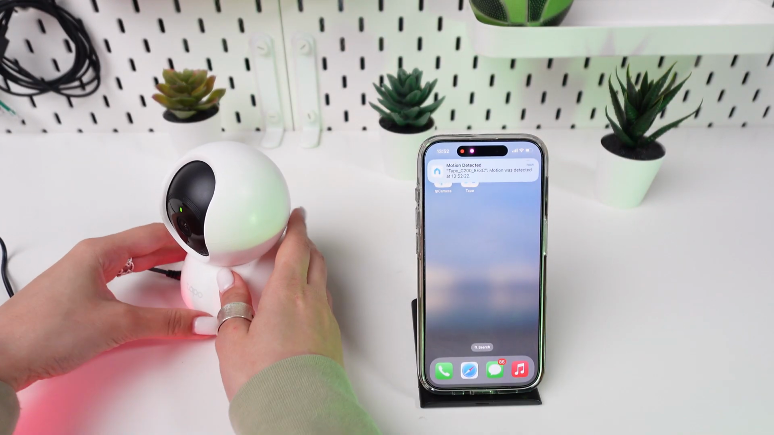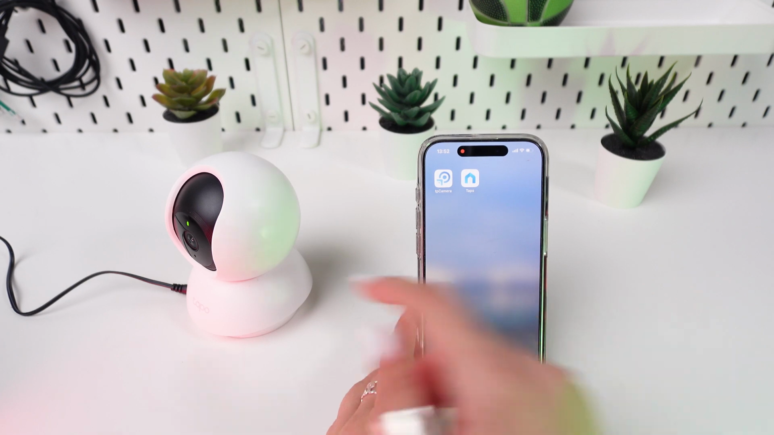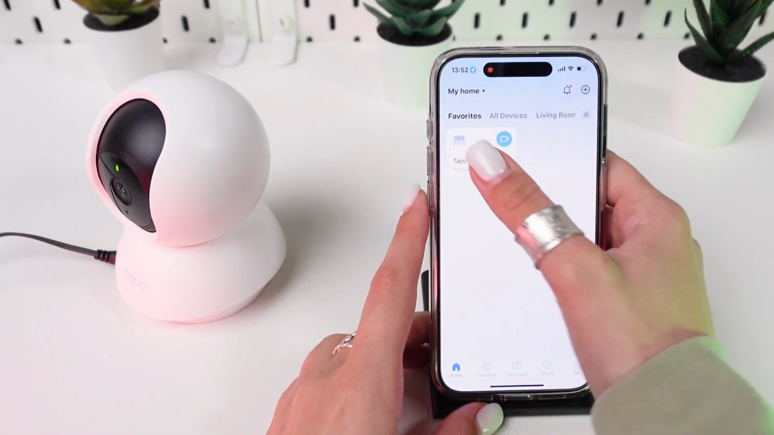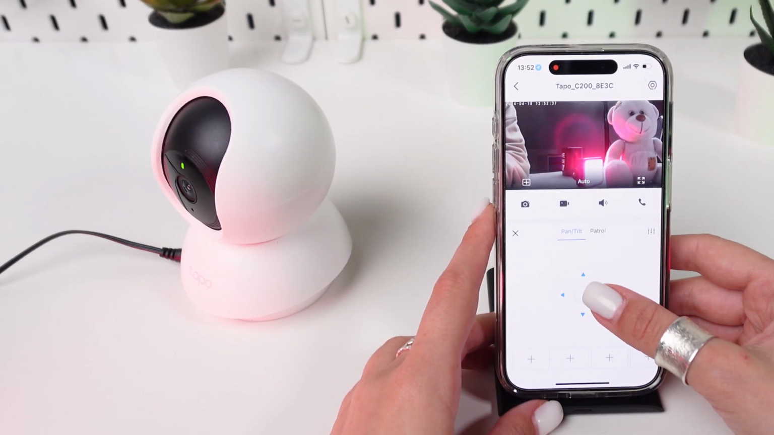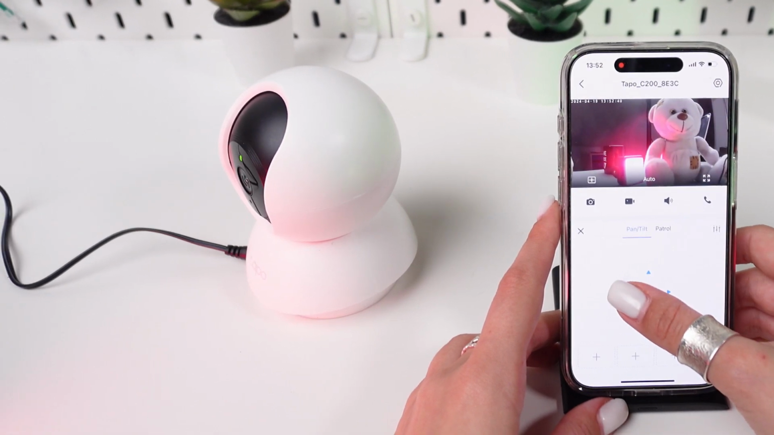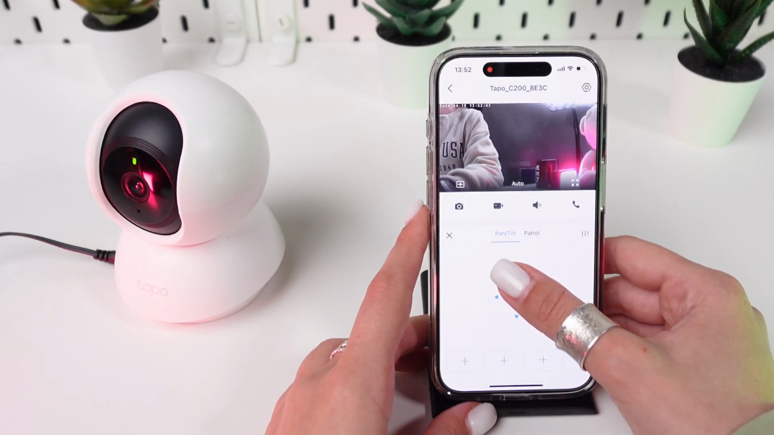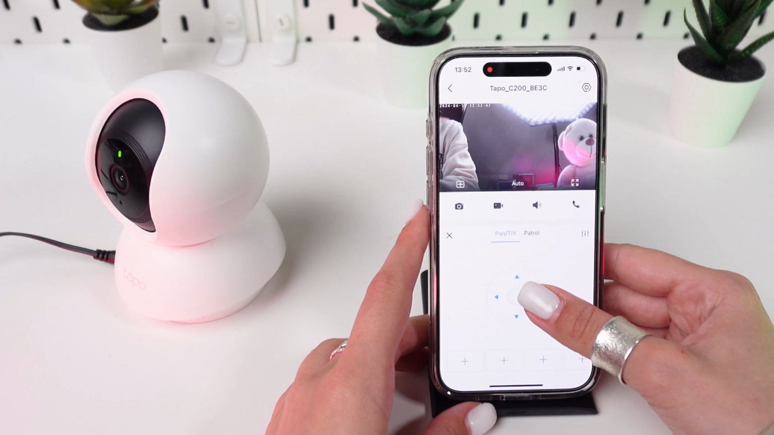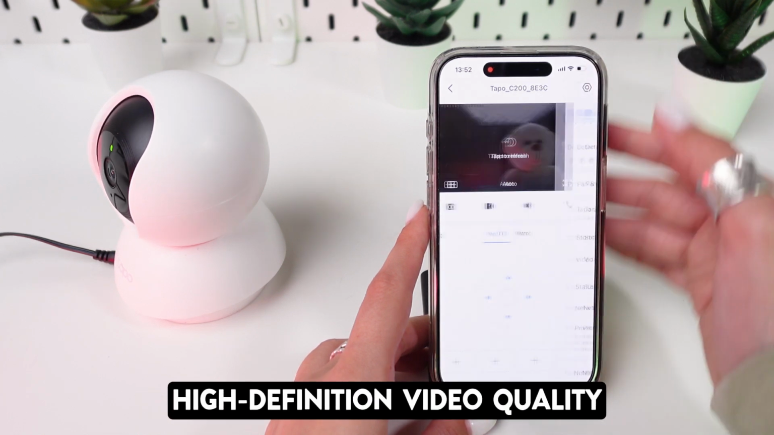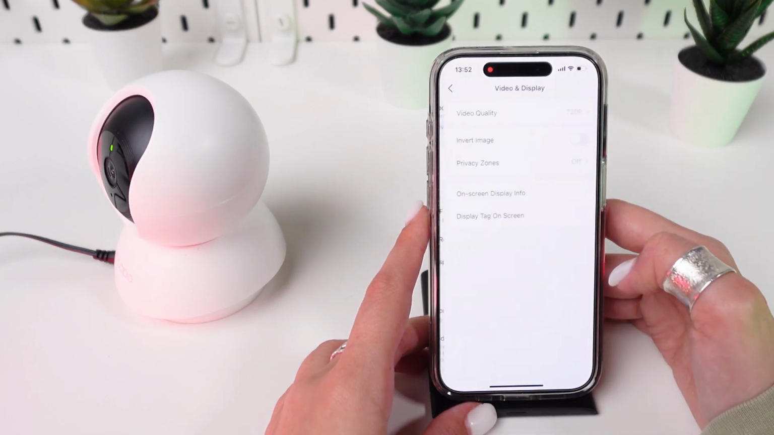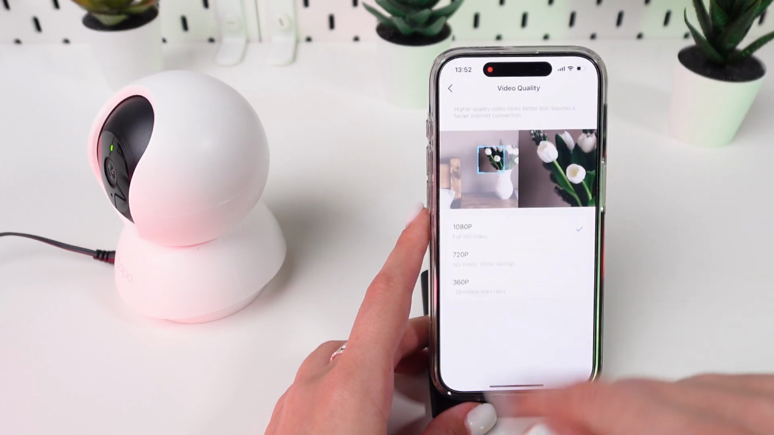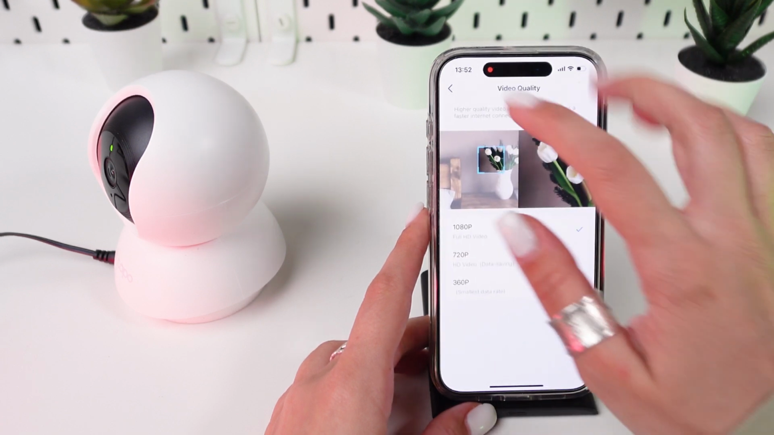The Tapo C200 features pan and tilt capabilities, allowing you to remotely control the camera to cover almost any angle in a room. Use the Tapo app to swipe your screen and adjust the camera's view. High-definition video quality. Records and streams video in 1080p resolution, providing clear and sharp images.